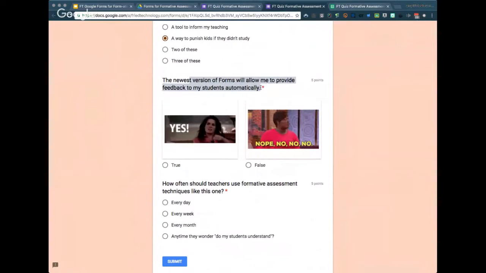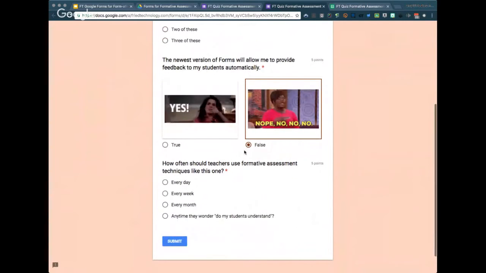This question asks, will the newest version of Forms allow me to provide feedback? It does let you do that. So I'm going to say no, because I want to get the answer wrong. And then, how often should teachers use it? I'm going to say every month, because I know that's the wrong answer too.